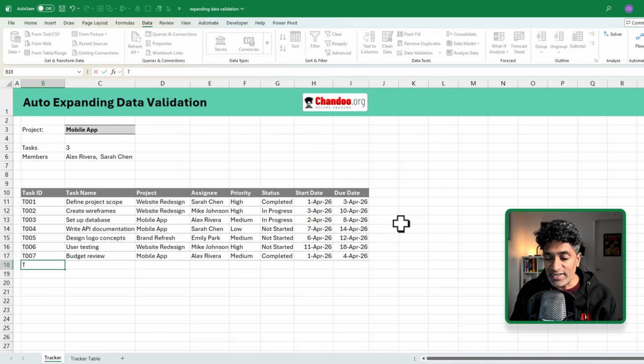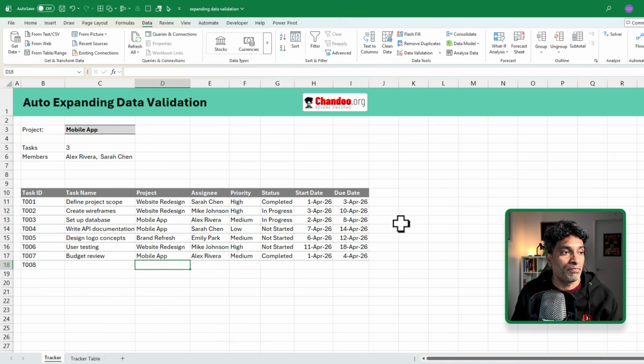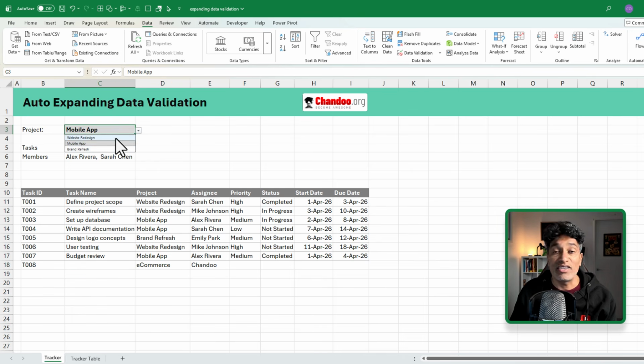So let's say there is a task T008 in a new project called e-commerce. That is assigned to myself. I'm not going to fill up other details. Now notice that I do have a new project, but my data validation is out of date. It is only showing these 3 projects and not the 4th one. So this is where we want an auto-expanding data validation.